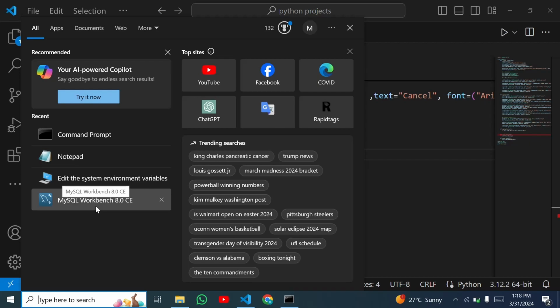I hope you have installed the MySQL database. If you have not installed it and you do not know how to download and install it, then I will provide a link in the description. You can see that video and then you will be able to download and install the MySQL database.